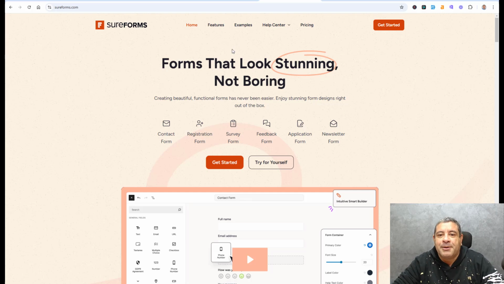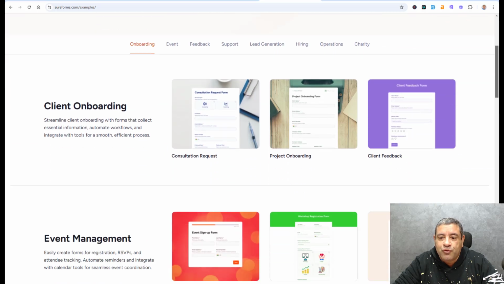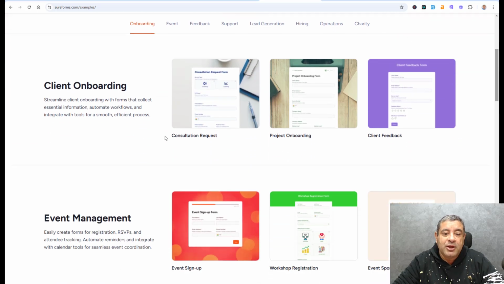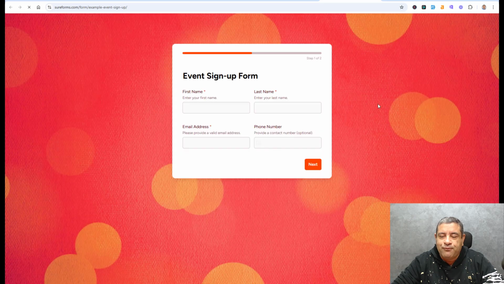Let me show you the examples that you can create using the free copy of SureForms as well. The team has added amazing examples here that we can have a look at. For example, if you are having an event, you can create this event sign up form here, which looks amazing with the background image.